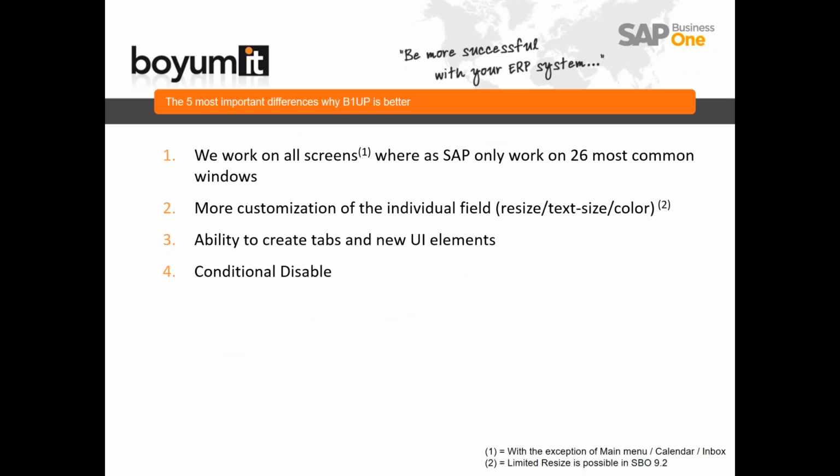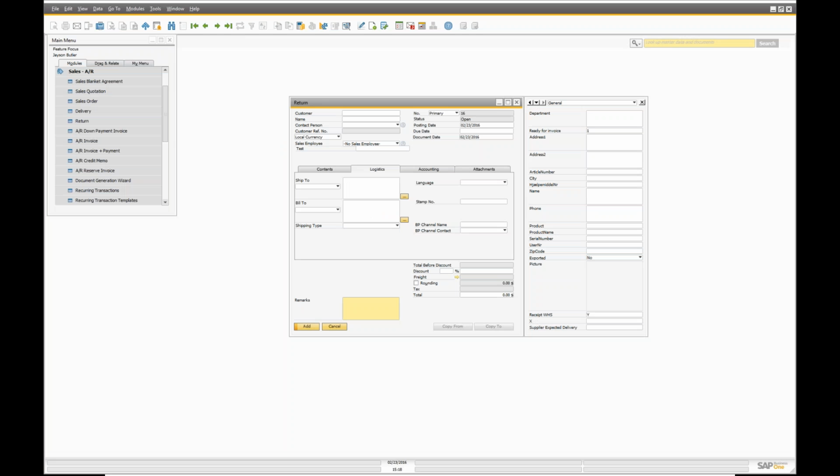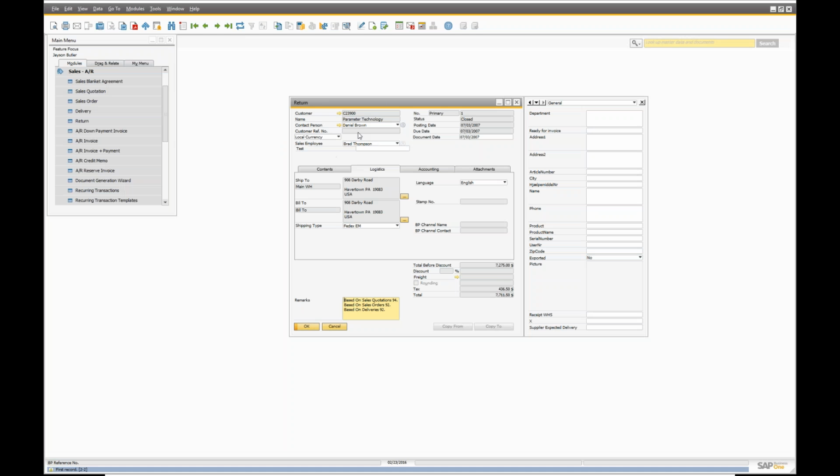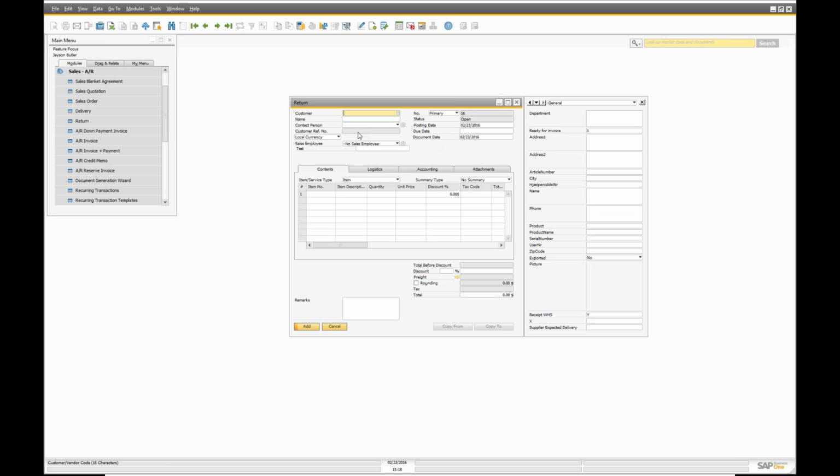Number 4 is conditional disable. Again, I made the customer reference field disabled, but it's disabled no matter what kind of situation I'm in. Add mode, even find mode is disabled. Major design bug in my mind, but that's a matter of opinion. You said you want it disabled, so now it's really disabled.